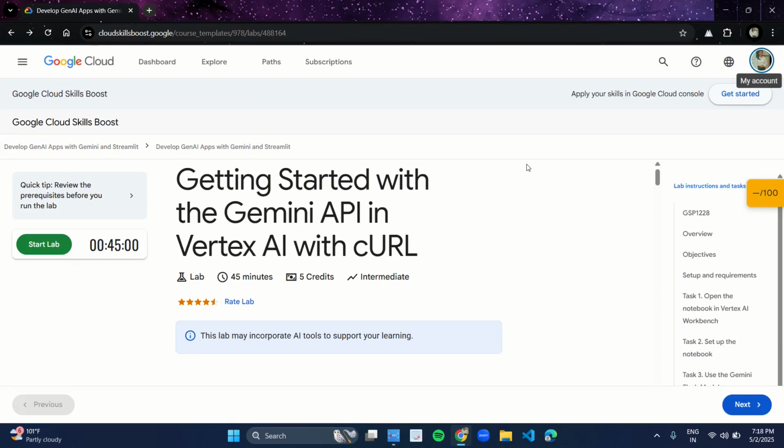So let's start with the very first lab of our new skill batch, which is Develop Gemini Apps with Gemini and Streamlit. The name of the first lab is Getting Started with the Gemini API and Vertex AI with Code. So let's start the lab. Click on the Start Lab button.